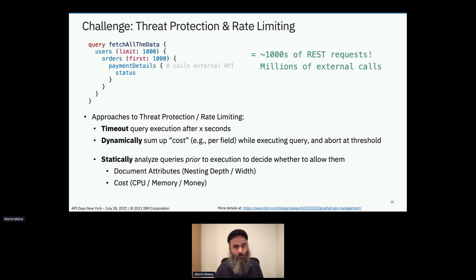So I would rather use one of the trivial ways. There are some problems, however. The top two are dangerous because they allow partial query execution. By the time I get to 300 milliseconds, or by the time I've done 500 payment details calls, I've already done a lot of the bad work before I cut it off.